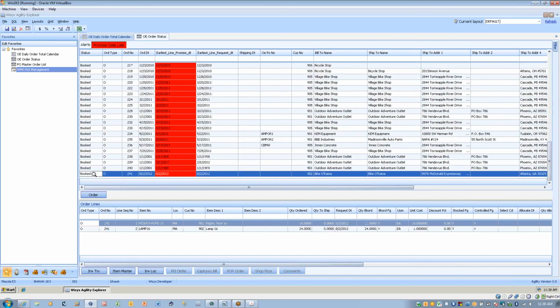The order that I'm going to work on today is order 241. Order 241 is made up of a Mighty Pure 16 and some lamps. So there are 12 on order and 24 on order of each of those items. And you'll notice as I scroll across, I can see different information, like quantity to ship is 0 because I don't have any of these items on hand.